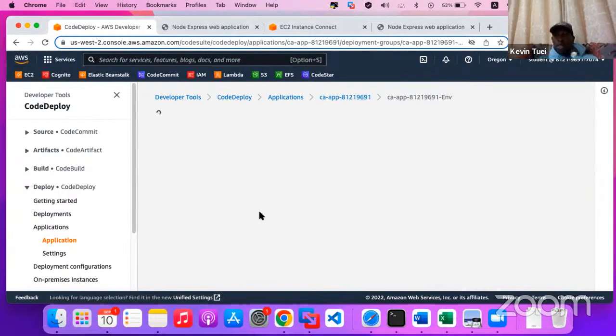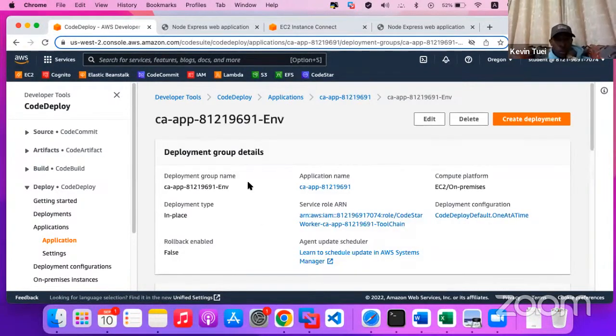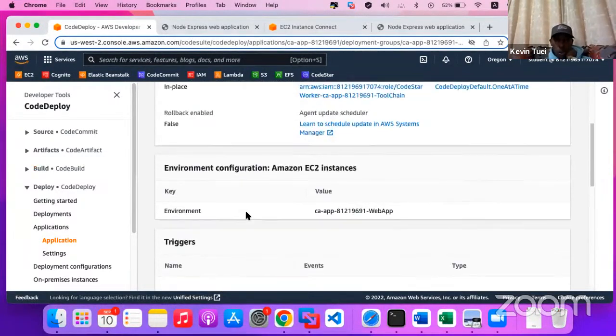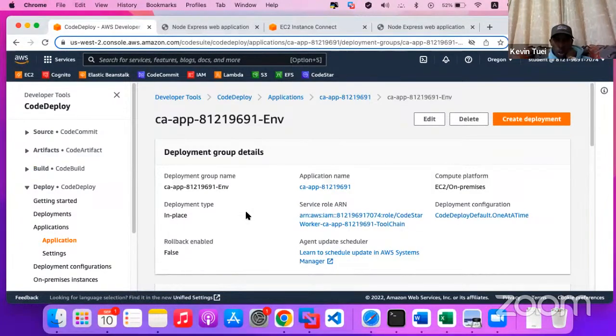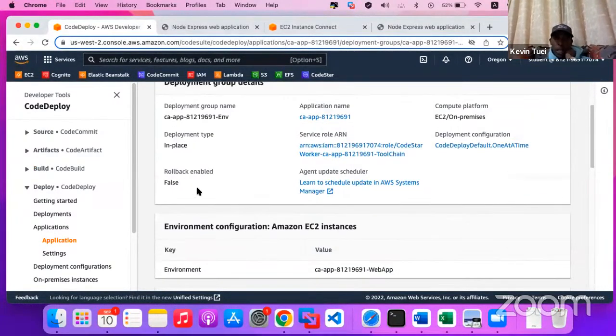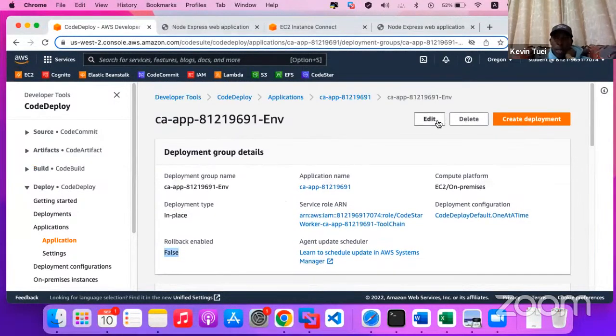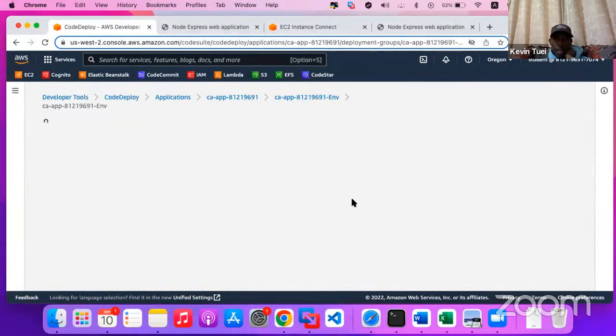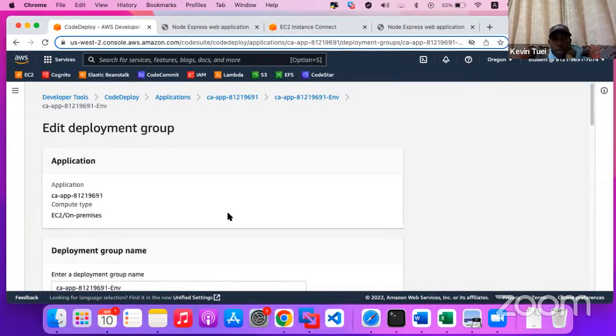We also need to go to the deployment ID. So you can see rollback enabled is false. So you can enable that. You can just edit for your own, but since I'm not supposed to do that in this lab, let me just show you.